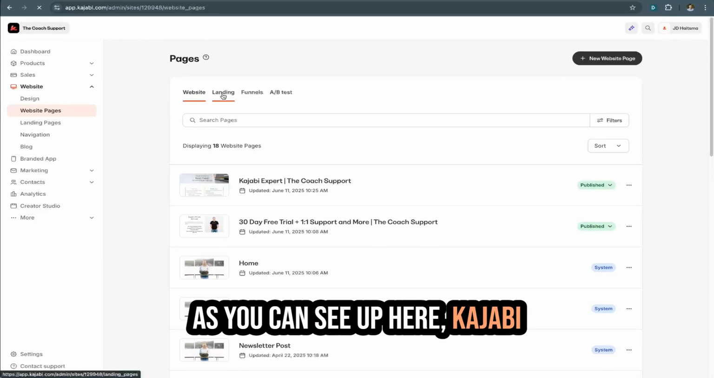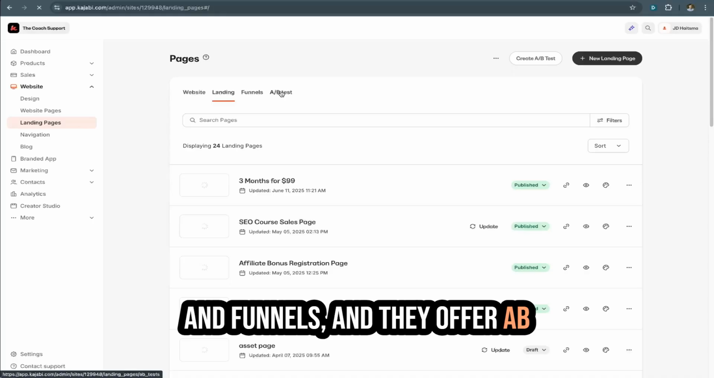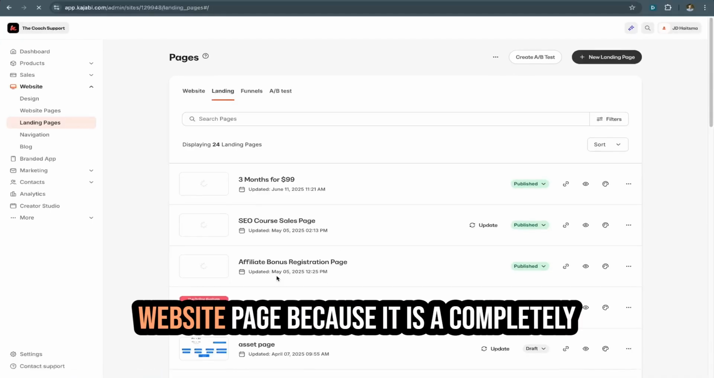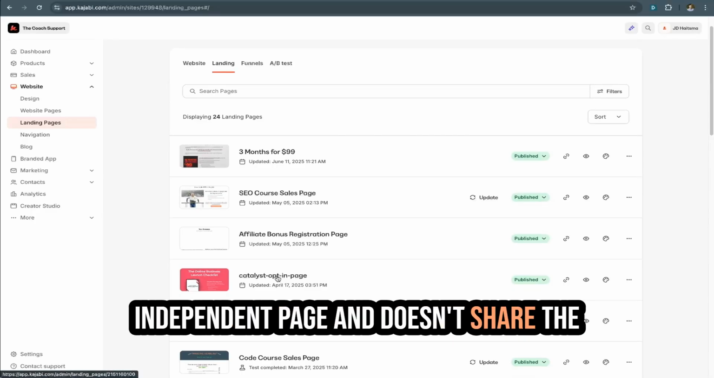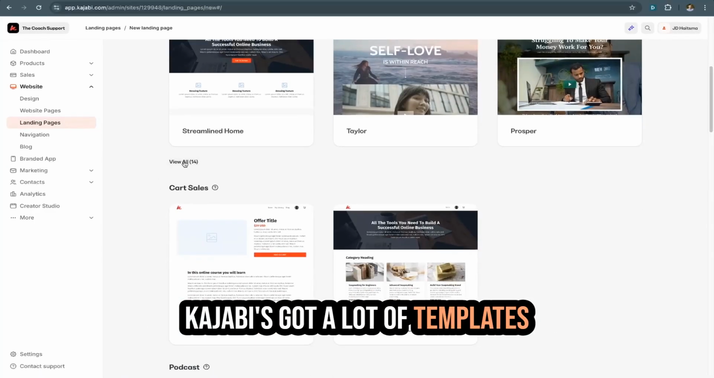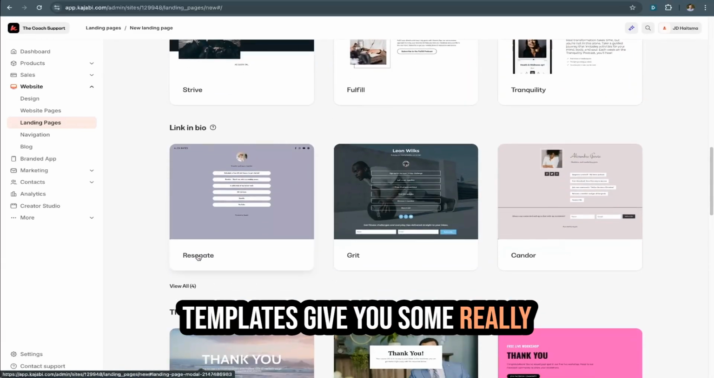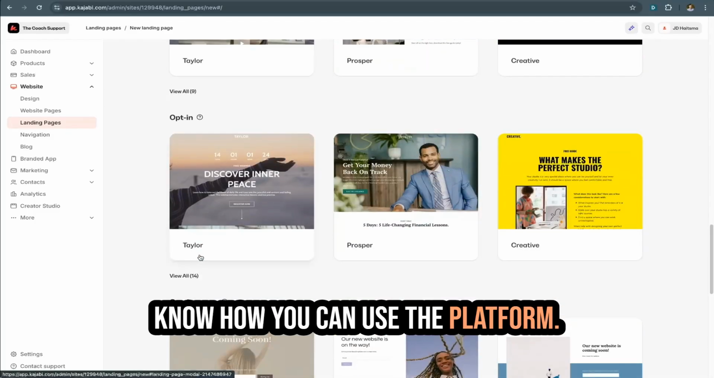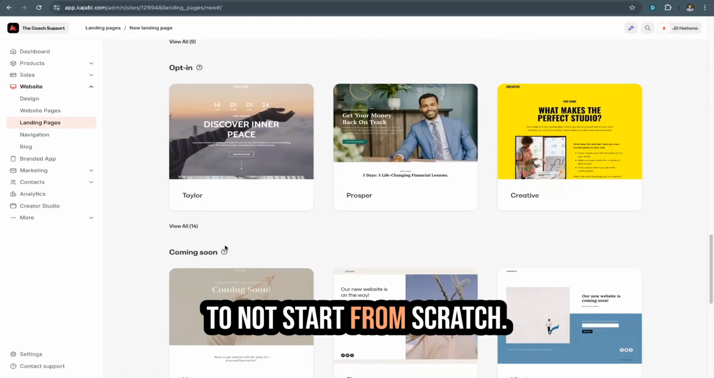As you can see up here, Kajabi also takes care of landing pages and funnels, and they offer A/B page testing, which is pretty fun. A landing page is different from a website page because it is a completely independent page and doesn't share the theme or settings with any other page. Kajabi's got a lot of templates for your landing pages, and these templates give you some really good design inspiration and let you know how you can use the platform. They also give you a great place to start off with if you're wanting to not start from scratch.